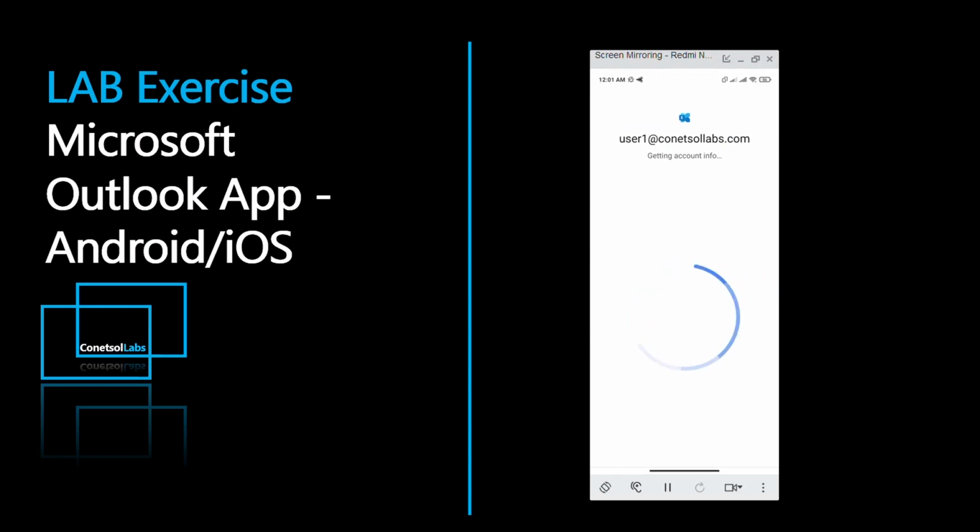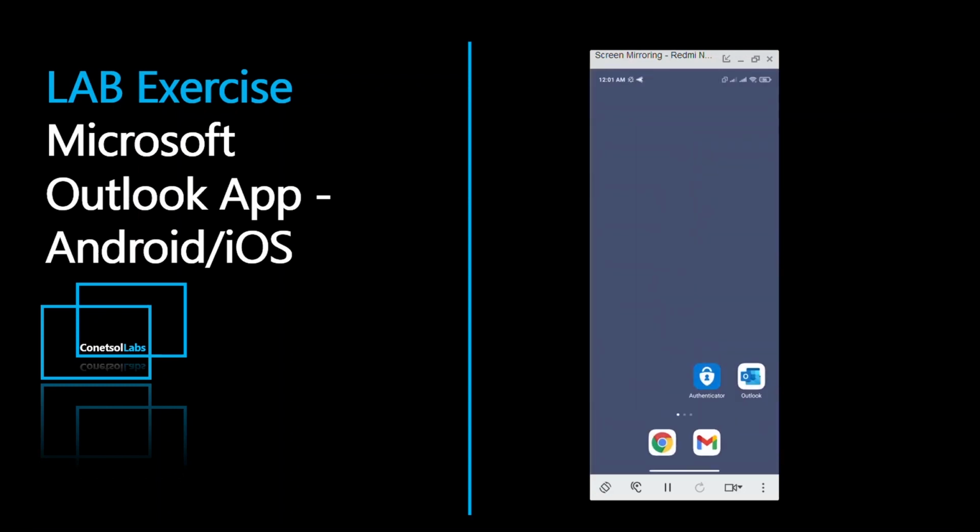This email client is trying to synchronize user 1 mailbox. Just keep in mind, we had already disabled the user 1 ActiveSync protocol in our previous lab. Here you go. We can see this error message. This is because we had already disabled the ActiveSync protocol for this user. Now I'll choose my Microsoft Outlook application for Android.